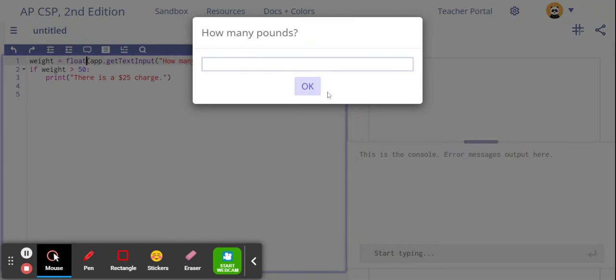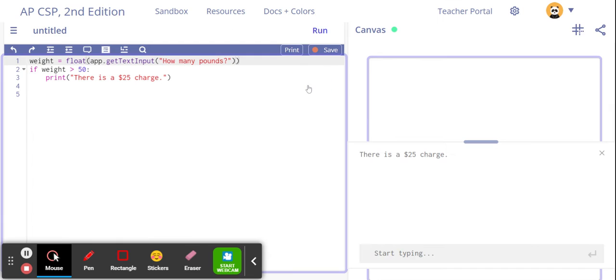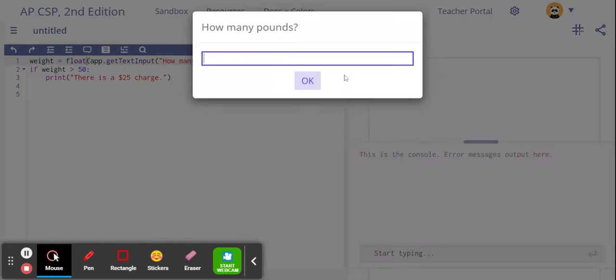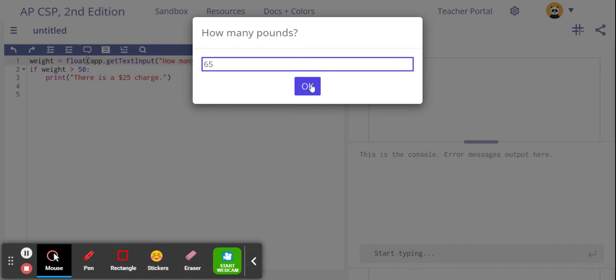So now if I type this in and I say, okay, how about 52.7 pounds? Now I'm typing in a float. And so once again, that float value is greater than 50. So what happens if I type in 65? Of course, right?